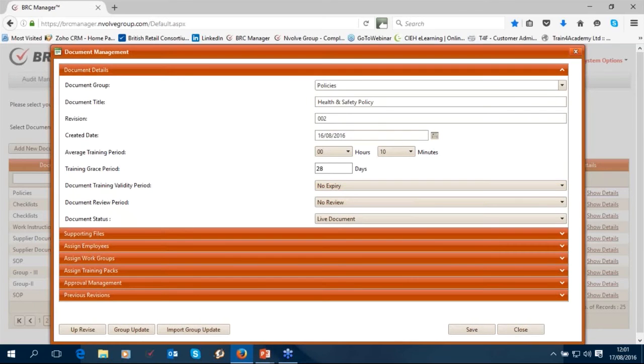This is the health and safety policy that we looked at, that William had signed off. Now we put a little bit of information. Again, you define the groups of documents that each document is associated to. Then we have the revisions. This one here is version 2. It was created yesterday for the purpose of this particular demonstration.